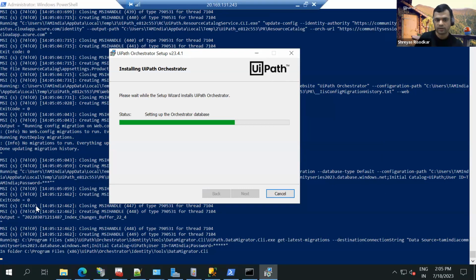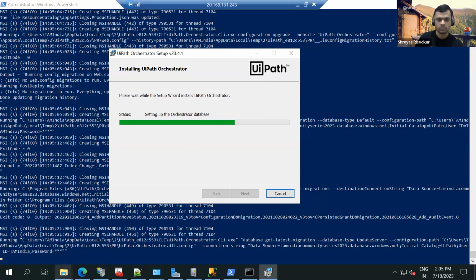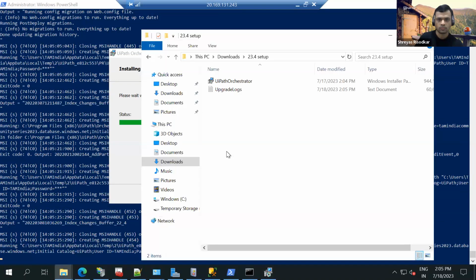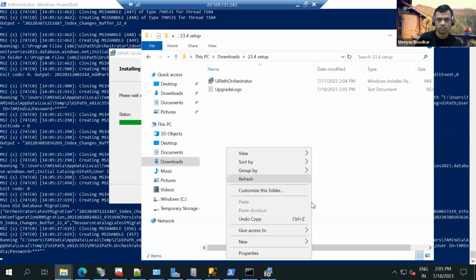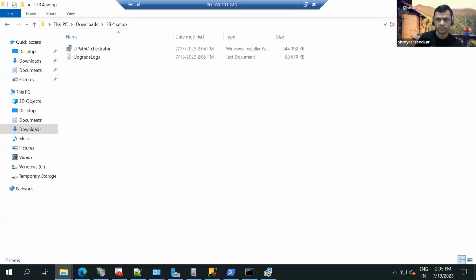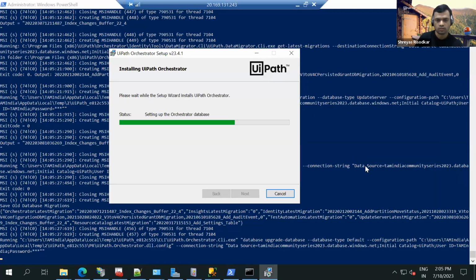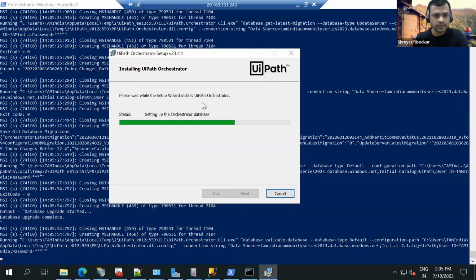So now the web server is upgraded. It is trying to update the database server to the new version. You can see the log file size growing. Does anyone have any questions while the upgrade wizard is running? Feel free to unmute yourself and ask.